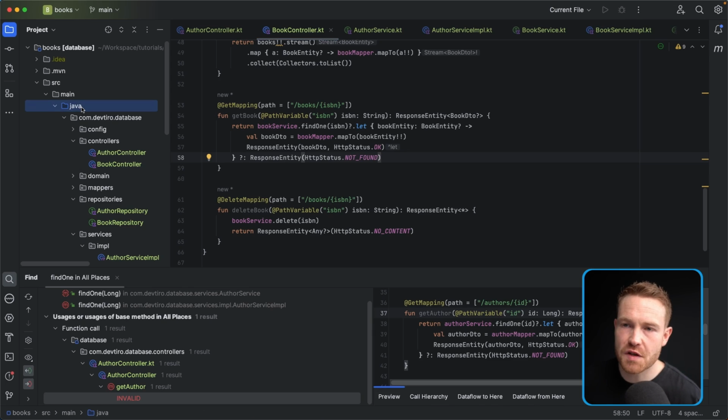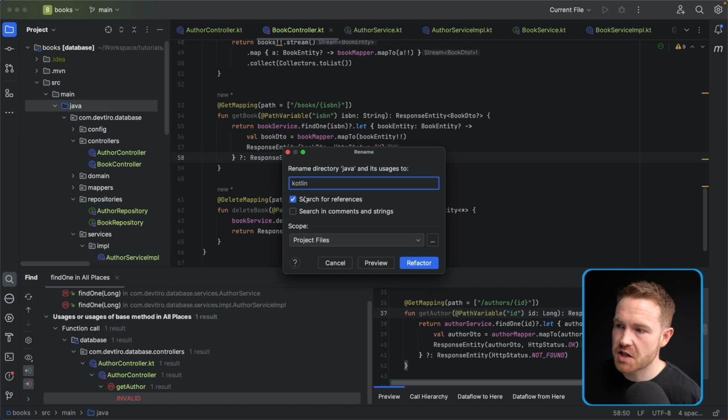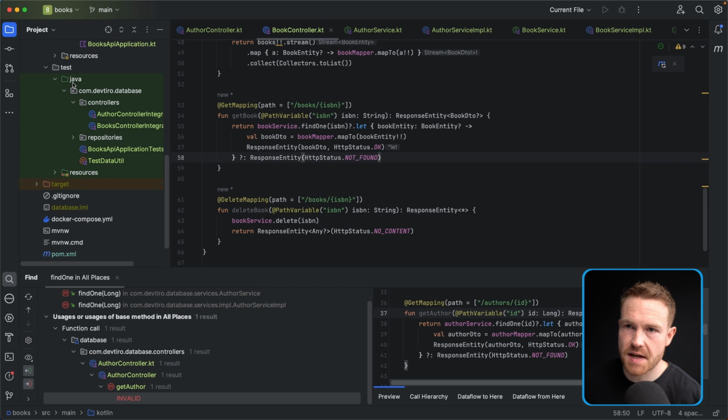Let's get rid of everything that was Java. So if we look here, we've still got this Java directory in a Kotlin project. As you can imagine, this wouldn't be Java, this would be Kotlin. So we're going to change that. Okay, that's now Kotlin. Let's do the same for our test down here.